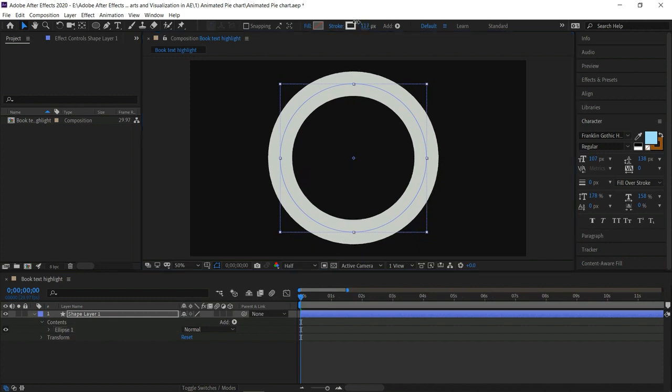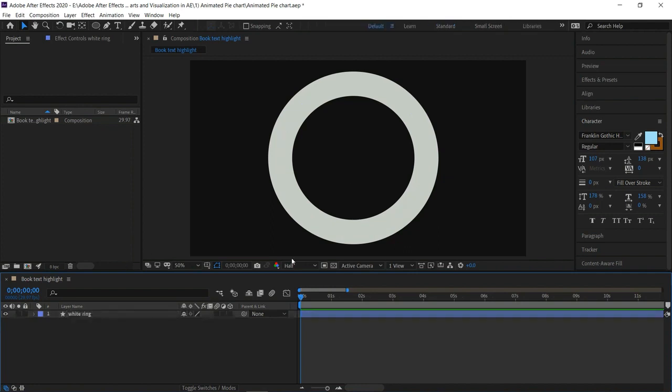So have the proper configuration here. Make the fill null and stroke with a proper width and choose any color. We have taken this white color. So now the next step is to rename this ring, because "Shape Layer 1" would be very big. Let's make it white ring. So in that case, we could refer to it very easily.